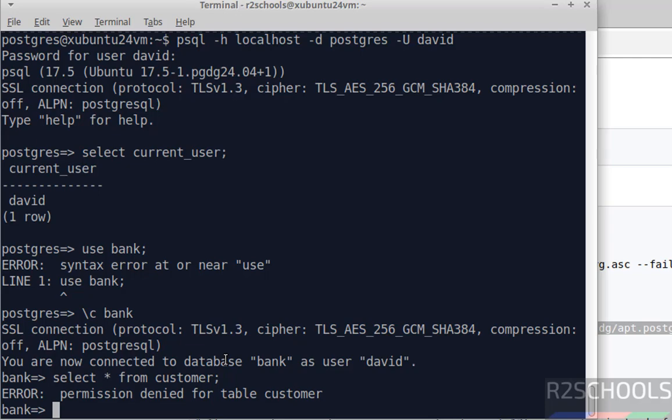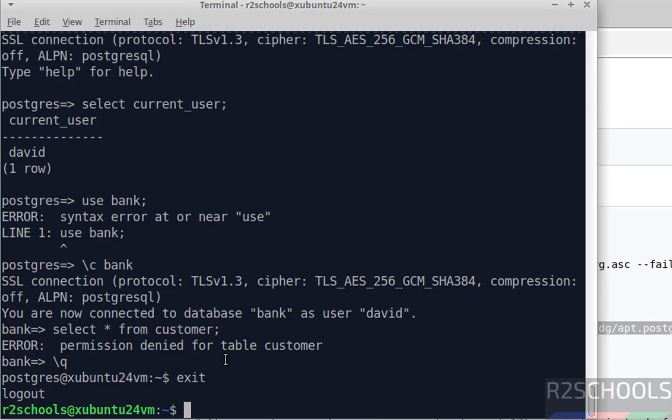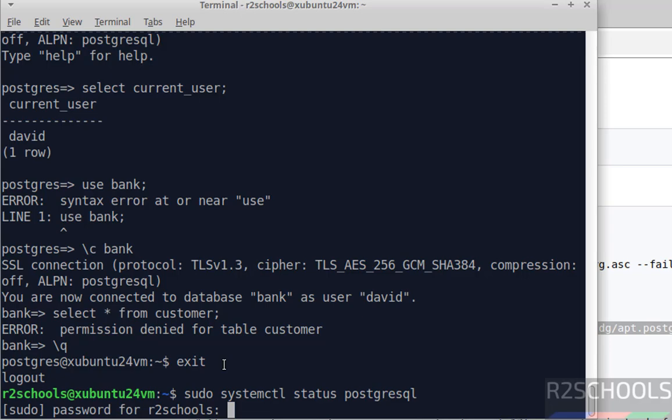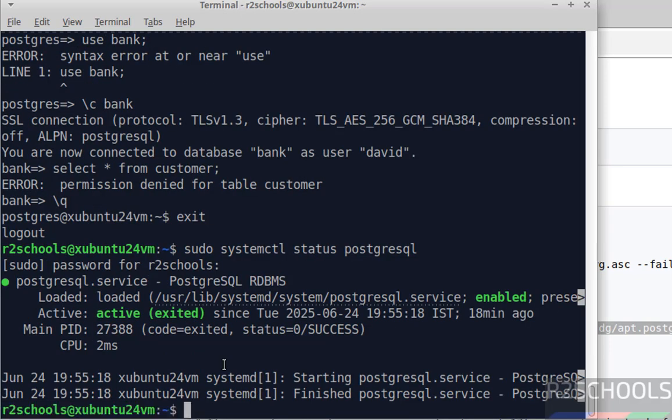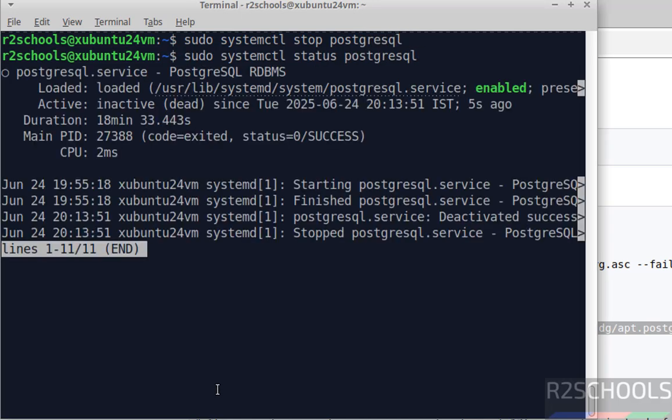So exit. Now we'll see how to stop, start and restart PostgreSQL server on Xubuntu 24.04. We can't stop or start with this postgres user. So exit from the current user. Then sudo systemctl status postgresql. See, PostgreSQL service started. Now stop it. Sudo systemctl stop postgresql. Now verify the status. See, PostgreSQL service stopped. Q to quit. Control A.